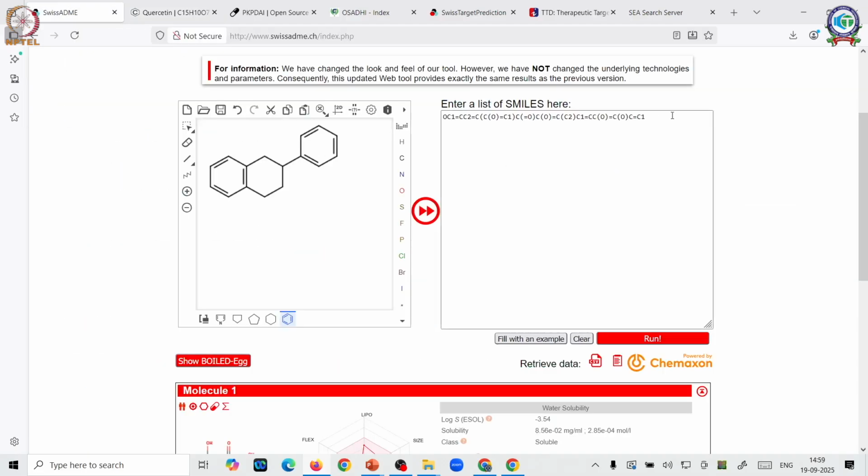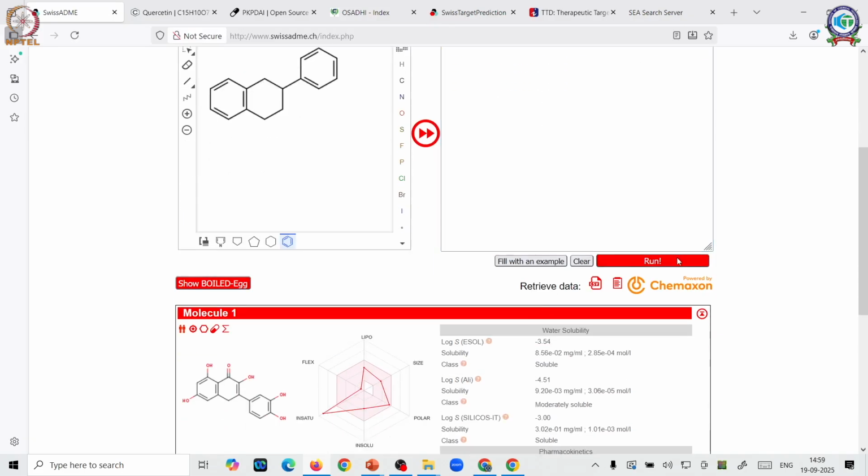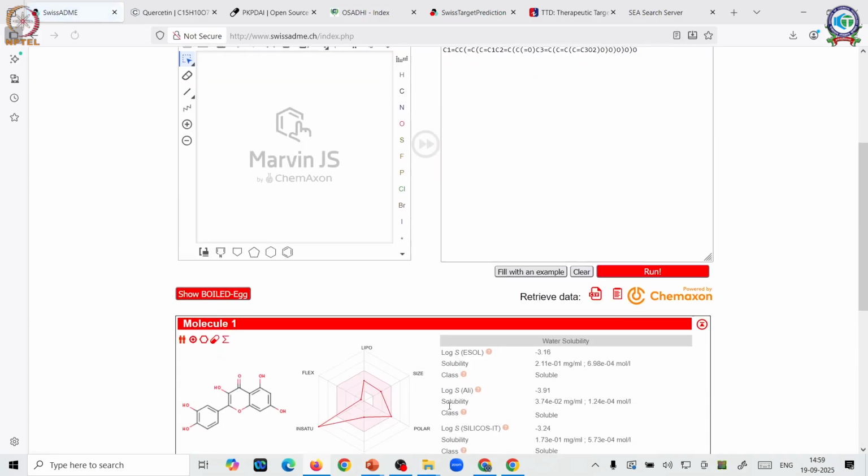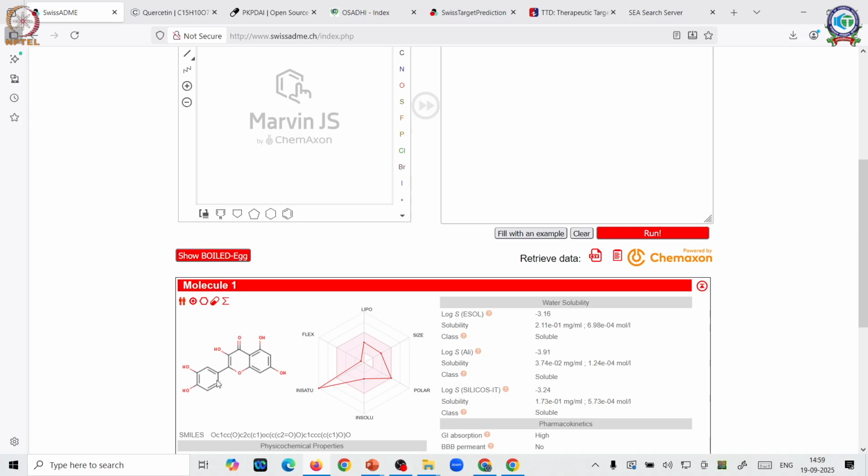I am putting it in my SwissADME, pasting it here. So I have my quercetin as a query now, and then I hit run. So you can see here it's running the query, and this time it is coming with oxygen. So yes, a little bit of parameters have changed.